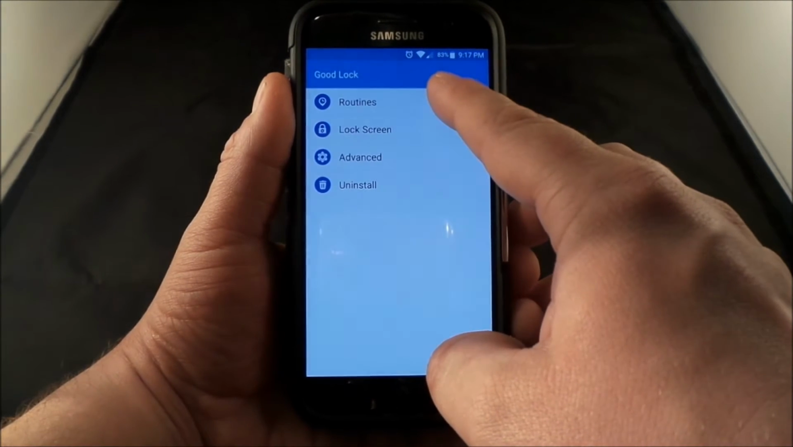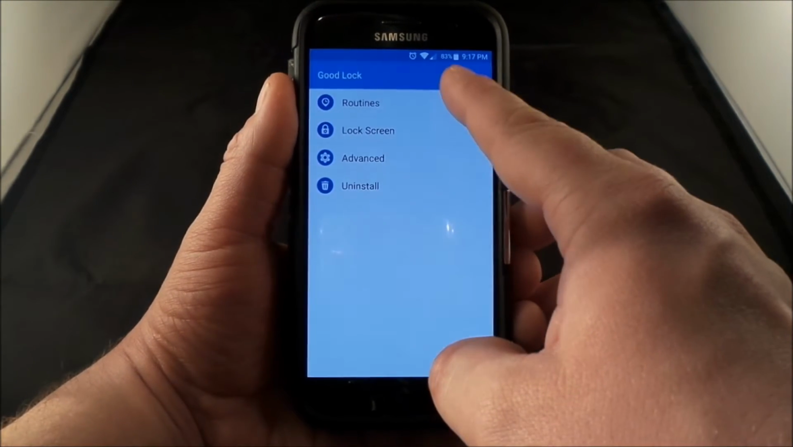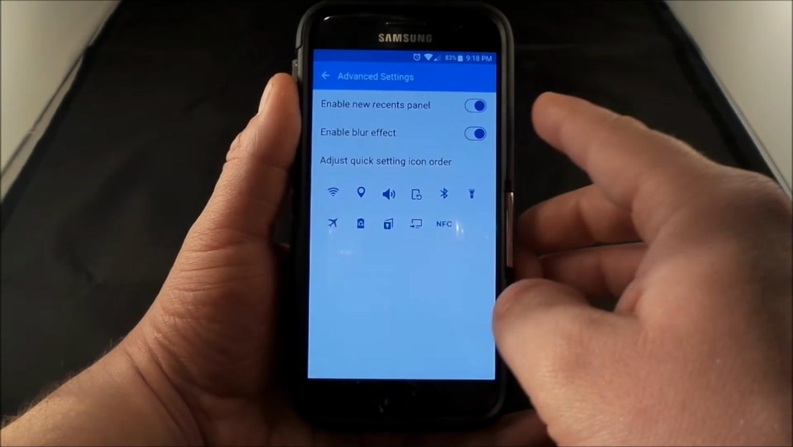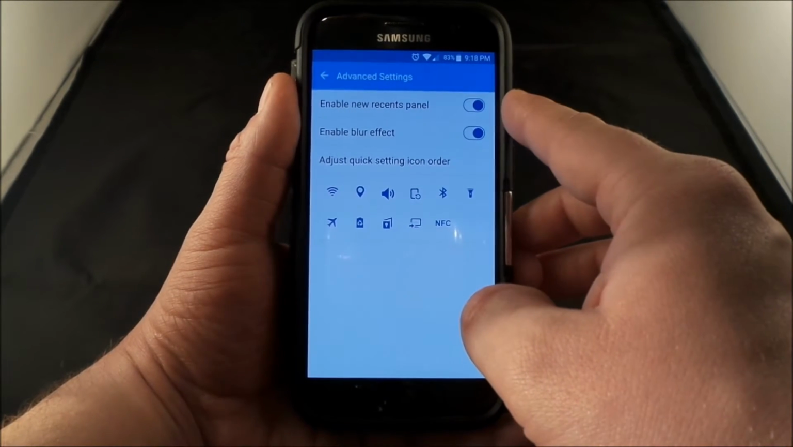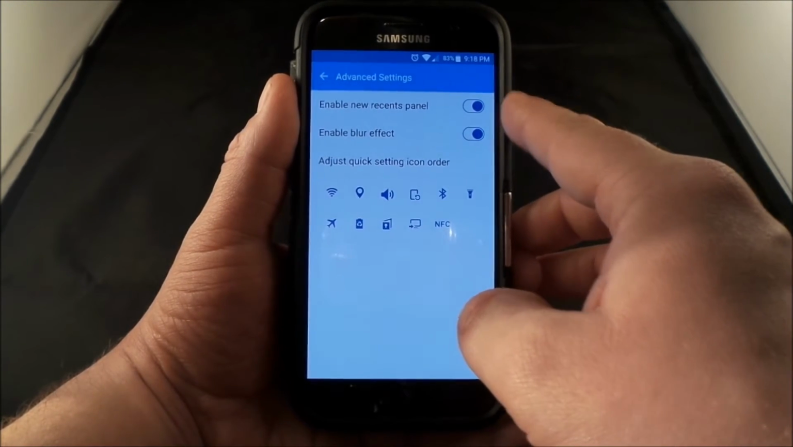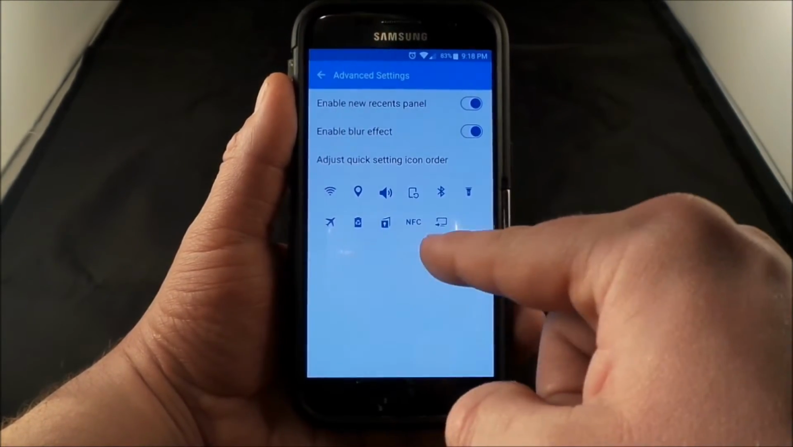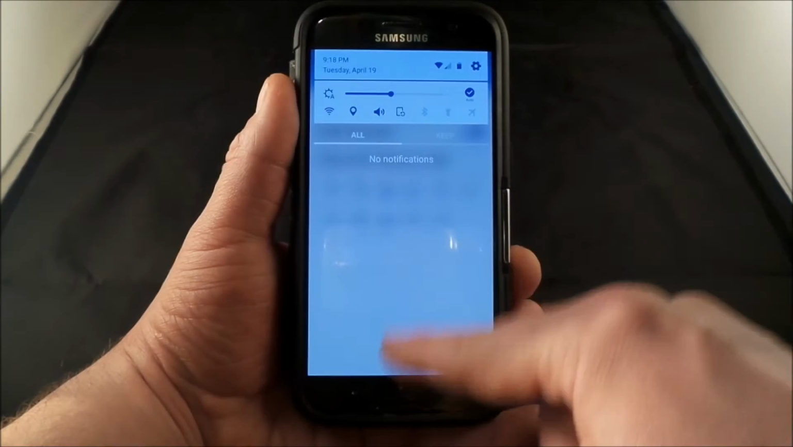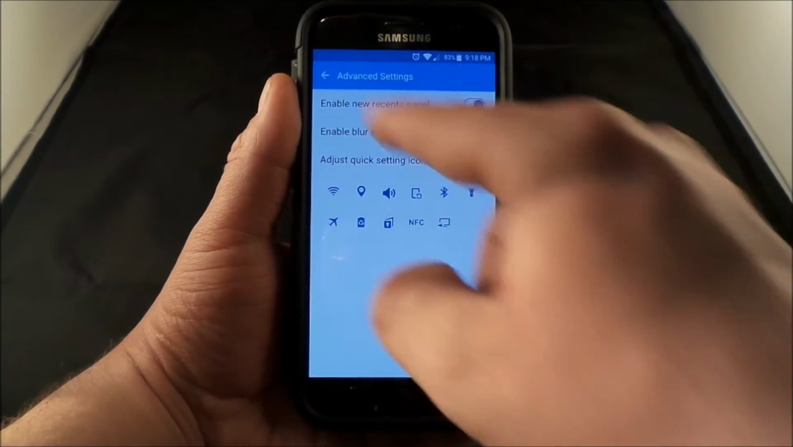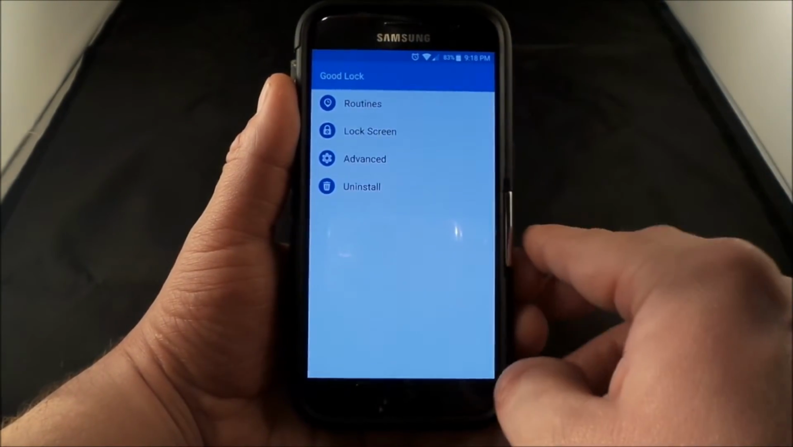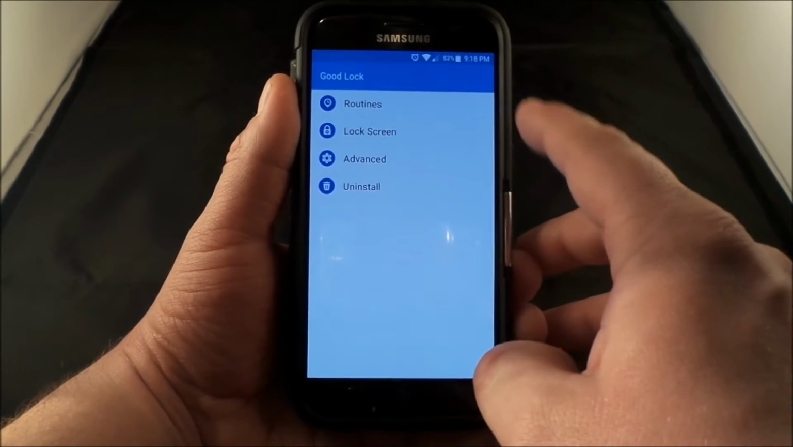And then this up here is where you set up your routines, and here is advanced. So let's first go into advanced. This is where you can enable this blur effect. You can enable the new recents panel, and then this right here is where you can move all your different icons around. So when you do pull this down, which ones do you want to see first? And so you can move them in the order you would like. So here's the most important thing, and here's the whole kit and caboodle of this app.